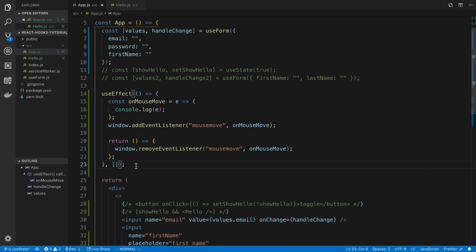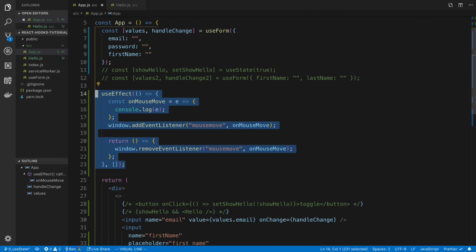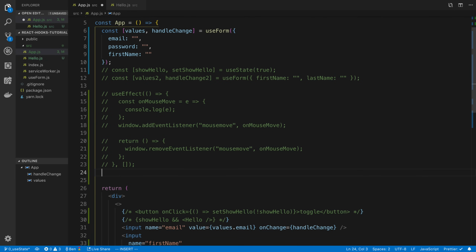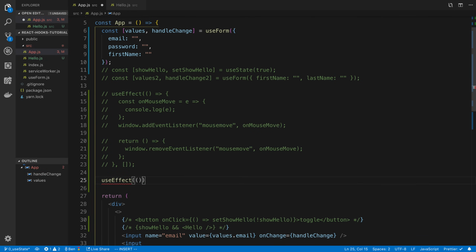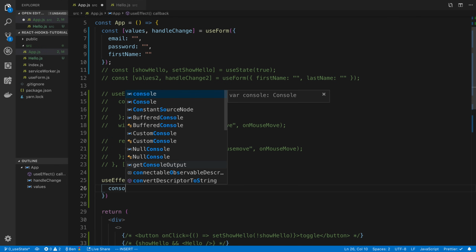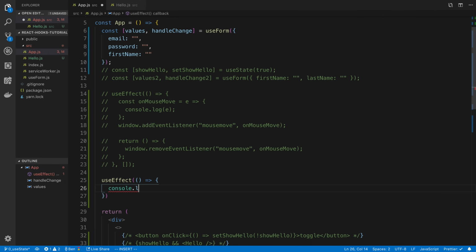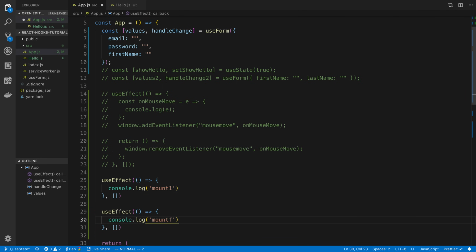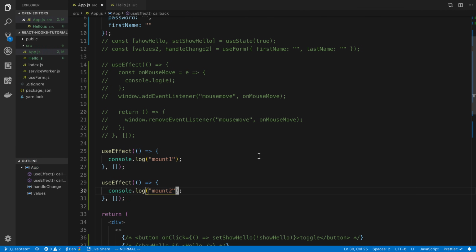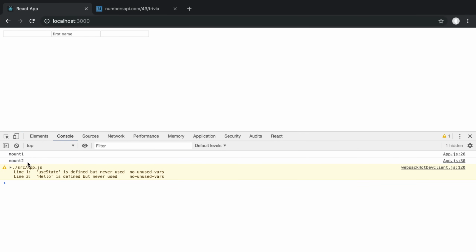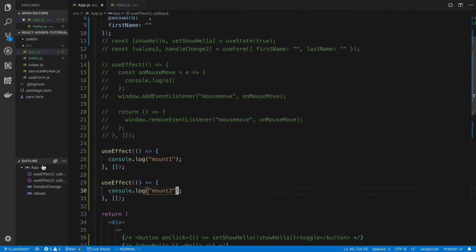But what I wanted to show you was you can have more than one useEffect on your component, and they fire off in order. All right, so this is going to be mount 1, and then mount 2. And again, you can have as many useEffects as you want. You can see 1, 2, they fire one after the other.